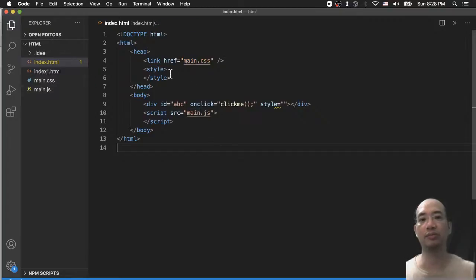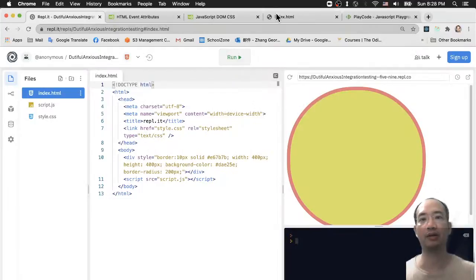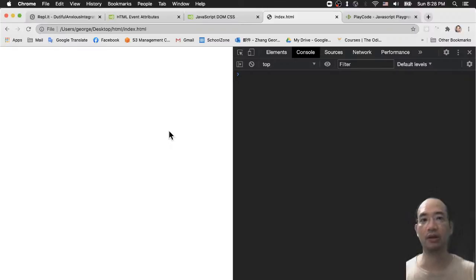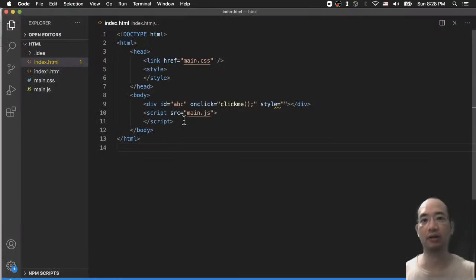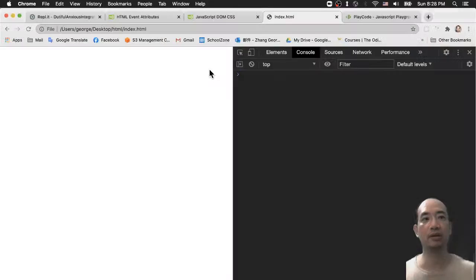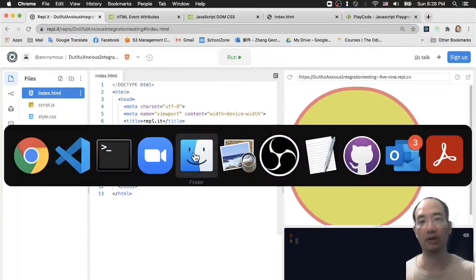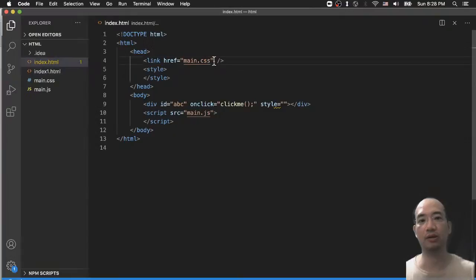So once you move out the style and you have the link here, you should come back to your HTML in the browser. Oops, there's nothing here. The reason is because they want you to put the type and tell them that it is a CSS file. So let me just copy this one, and you have to type it. Let's see.